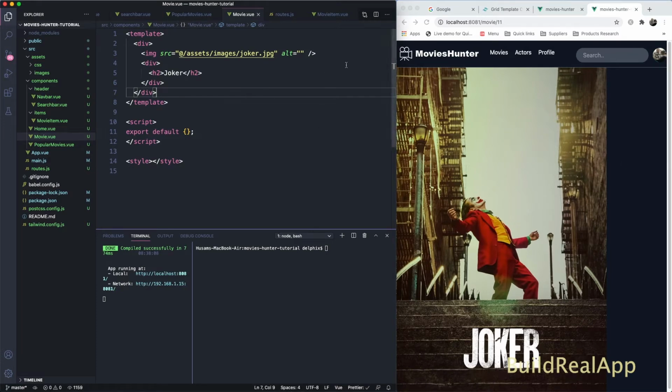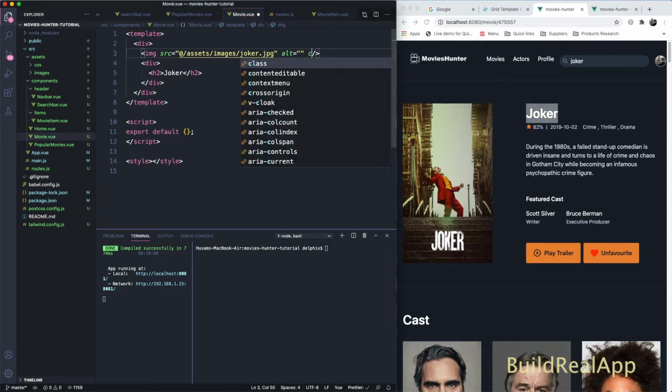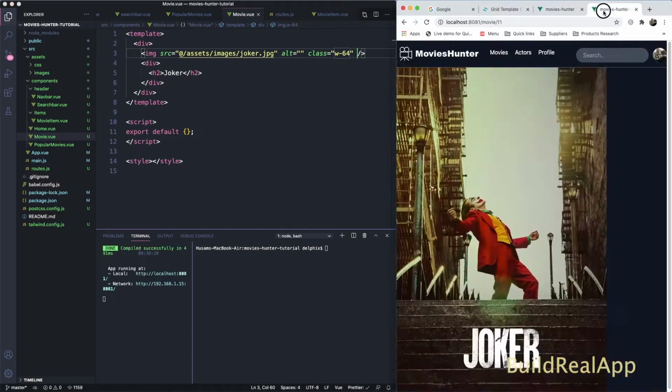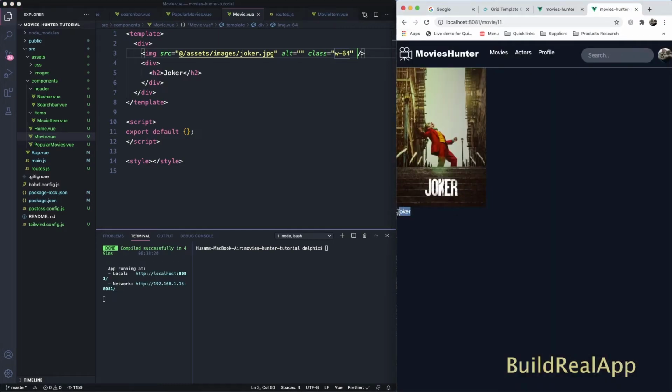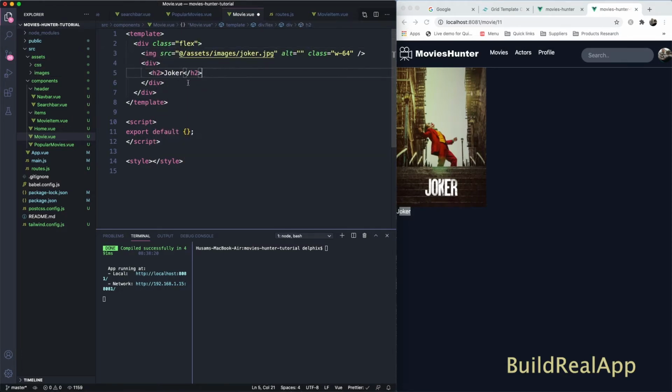Okay, so I believe this image covers all the space anyway. So let's make it smaller. Let's make it 64. Alright, so we have the Joker here. So clearly we need flex here. Why flex? Because this will align all the elements inside this flex. Alright, so cool. We have this now. So let's add some margin. Let's see what we have.